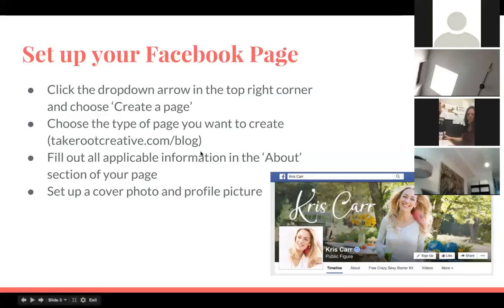So the next thing you would do is you would fill out all the applicable information in the About section of your page. So in the About tab, there's things like what your page is about, a short description, a long description, depending on what's relevant to you. So things like hours of operation, ways to get in touch, website, that type of thing.